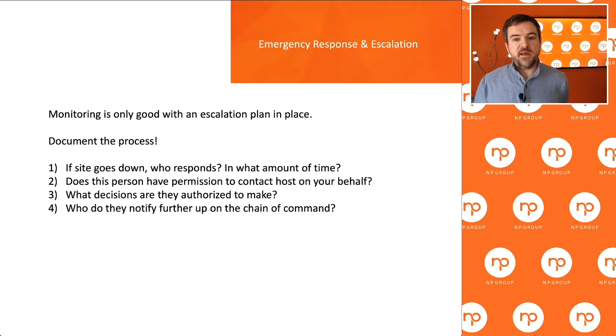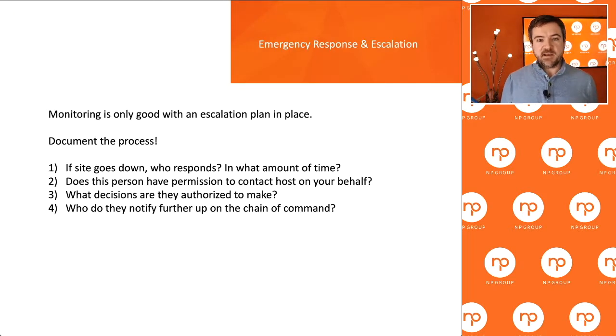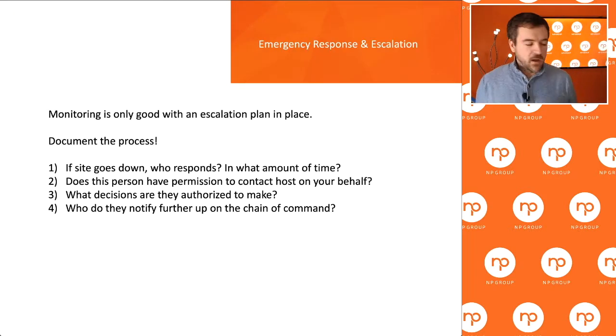The next thing on an ongoing basis you have to think about is emergency response and how to escalate issues. So let's say that your site's going down at 2 in the morning, what are the steps that you're going to take to restore? Monitoring is only effective if you have a plan in place for when something bad happens. So document the process. Write down what you're going to be doing. Step 1, 2, 3, 4.